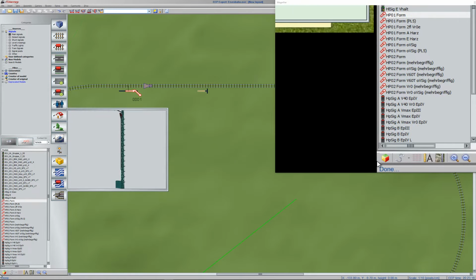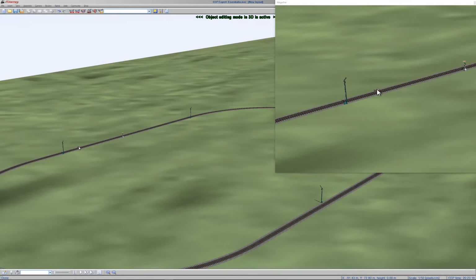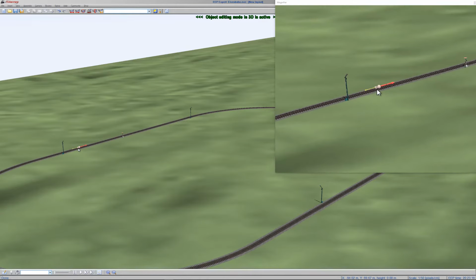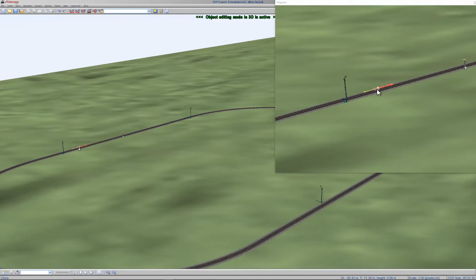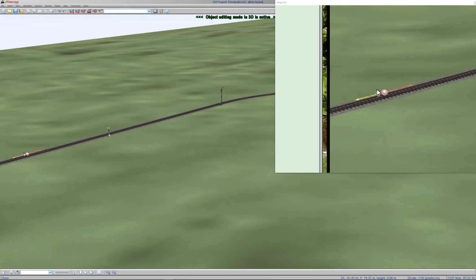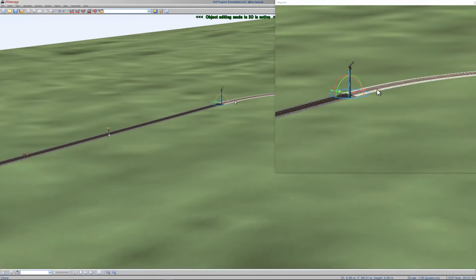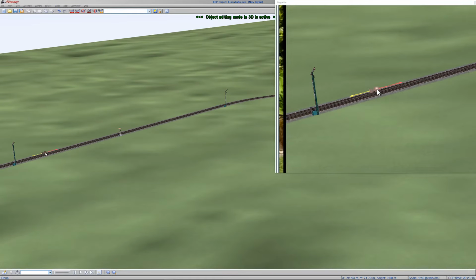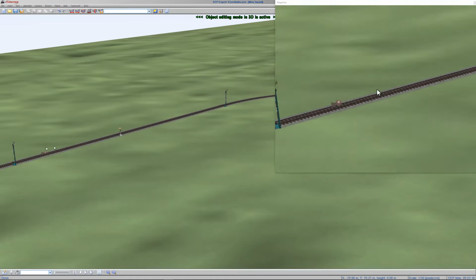In 3D mode I can actually, if I go into the edit feature, I can select the track, select that contact and copy it. So I can put a copy over there. It's not cooperating very nicely.